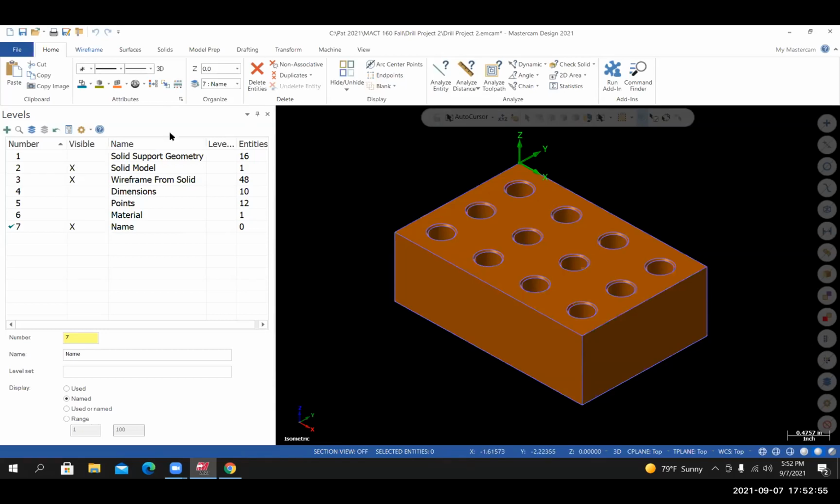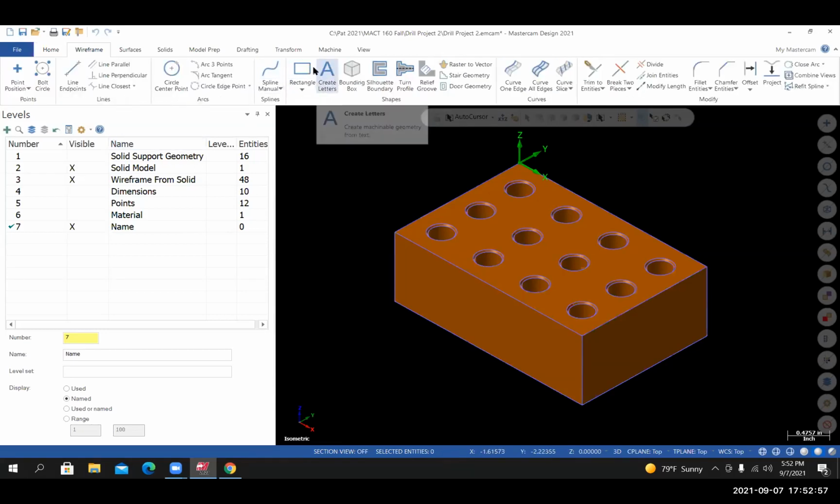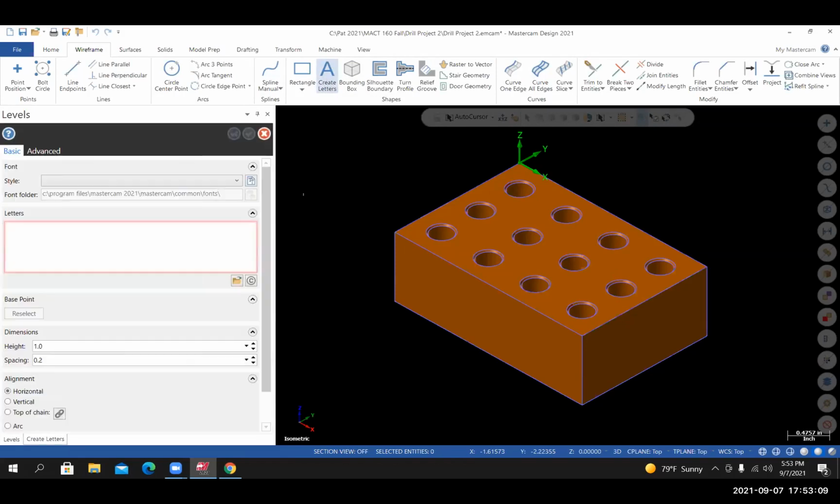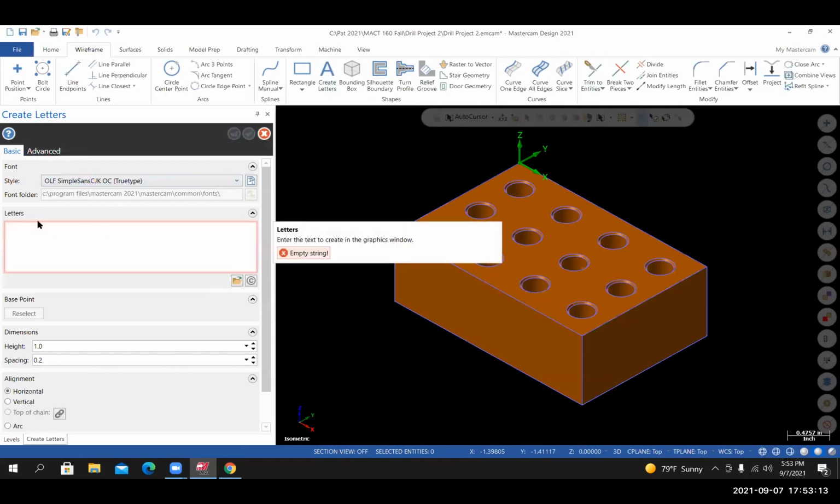Go to wireframe. And from the wireframe tab, at the top middle of your screen, you'll see an icon called Create Letters. Select Create Letters. It opens up a dialog box. And right away, you can see in the letters field, the icon is flashing. Let's type in your first initial and your last initial. And I'm typing mine in all caps.